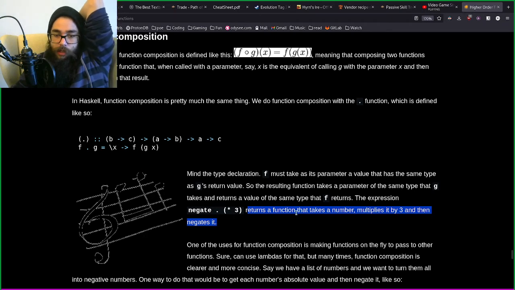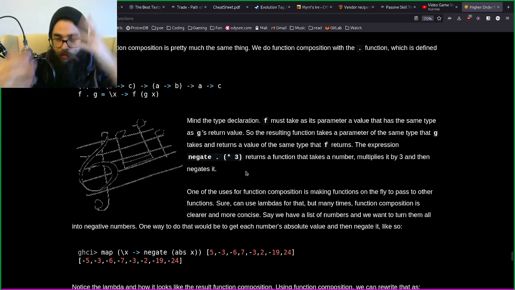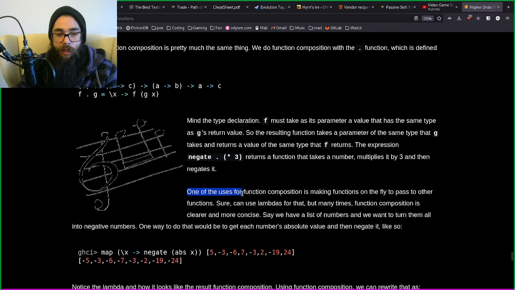Alright, it returns... wait, it takes a number, multiplies it by 3, and then negates it. What's the dot? I don't quite get what the dot means here. Function composition, right? We take one function and we take another function and we join them together. Is that what we're doing? One of the uses for function composition is making functions on the fly to pass to other functions. Sure, you can use lambdas for that, but many times function composition is clearer and more concise.